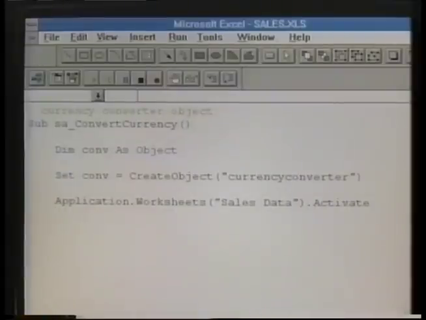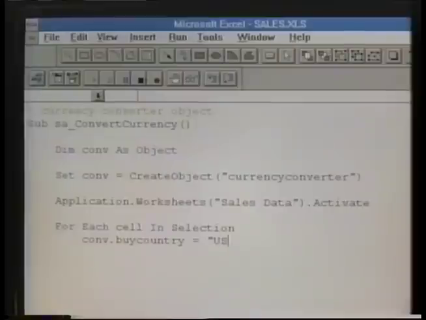And then what we'll do in this worksheet is simply loop through all of the cells in a given selection. So we'll use the new for each language statement in Visual Basic for Applications. And then for each cell, we'll simply set the conversion object's by country property equal to the symbol USD for the US dollars. And we'll assign the conversion object's cell country property equal to the cell, whoops, a little typo there.